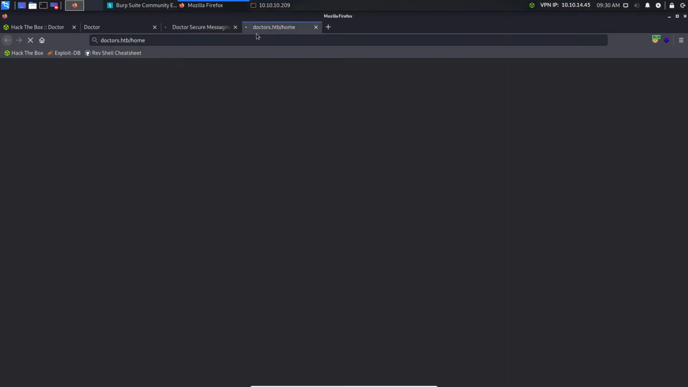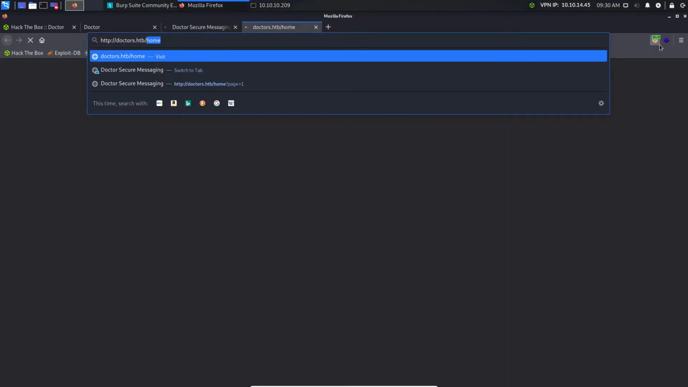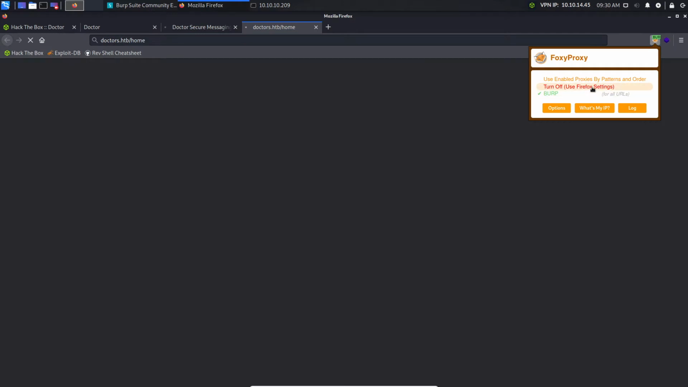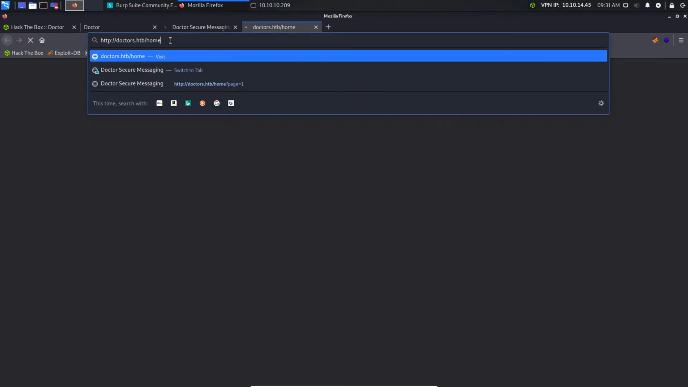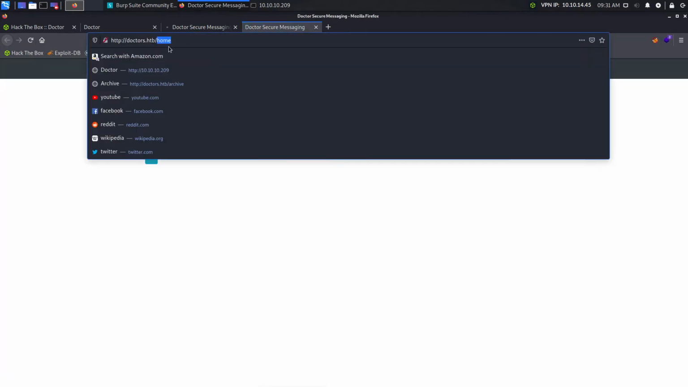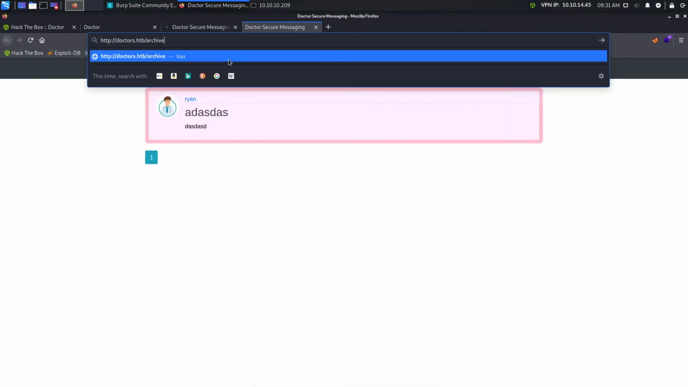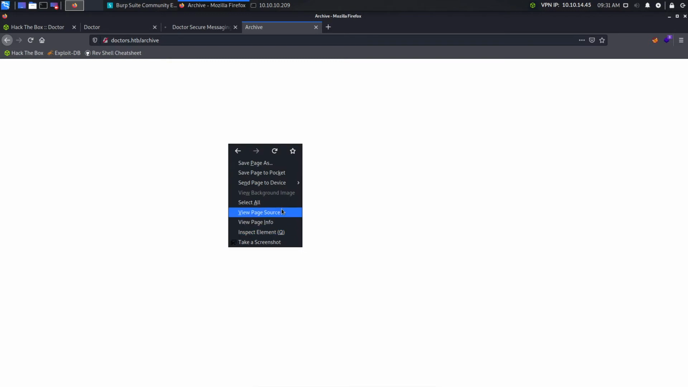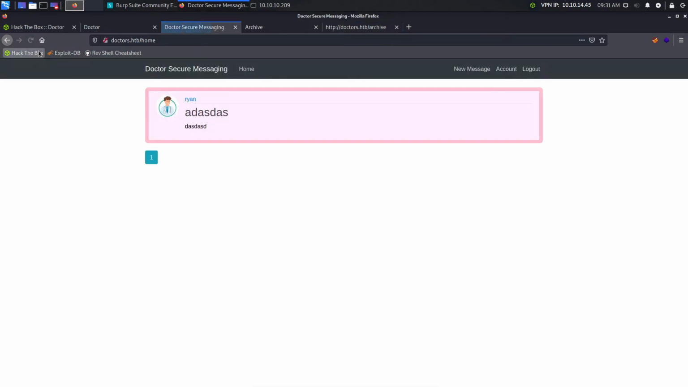I'll just go to a new tab here, and it's very useful if you kill the proxy so we're not on Burp anymore. All right, let's go back to the site and let's try /archive and see what that gets us. It is a blank page, so let's see if we get anything in the source, and we do, and we actually see something pretty interesting here. You'll notice that the thing I typed in earlier, the title, showed up here, ADASDAS.